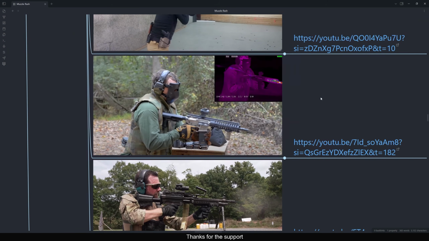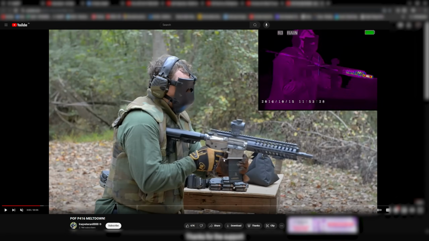And this video is very interesting. What this guy is doing, he basically has a thermal camera here, right, and he's firing this gun, and as the gun heats up, you will see what is happening. So as you can see, this video starts, and you can see this barrel is getting hot here. This is the barrel hotness, and he's continuously firing. As the title says, this is the gun name, P0F P416 meltdown. So he's continuously firing as the gun is getting very hot.